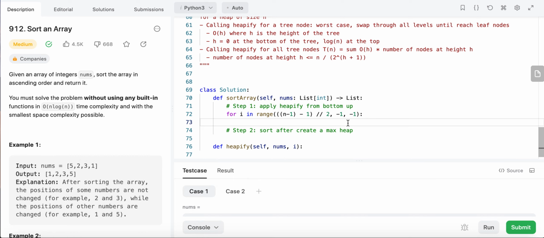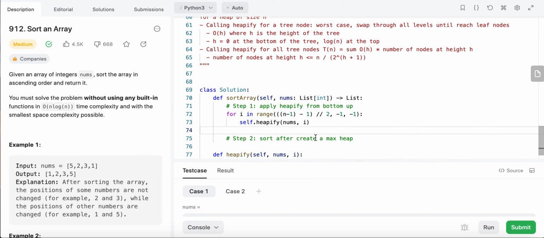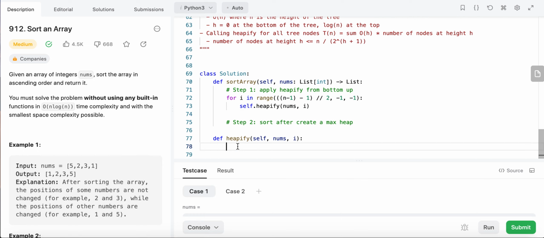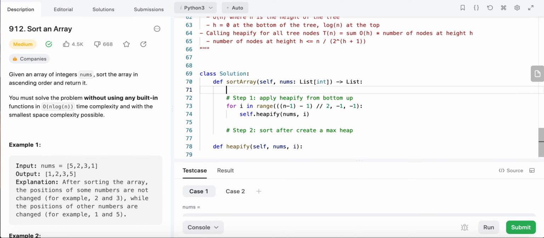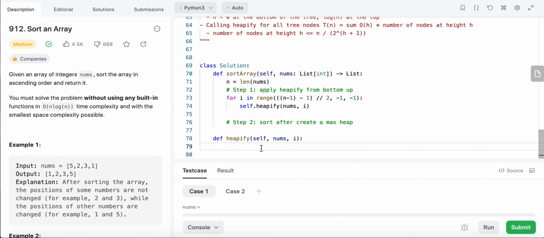For each parent node, we just call self.heapify. Okay, so that's our basic framework. Now let's start implementing this heapify function. Before that, we need to get n, so n equals the length of nums. Now let's go to the heapify implementation.